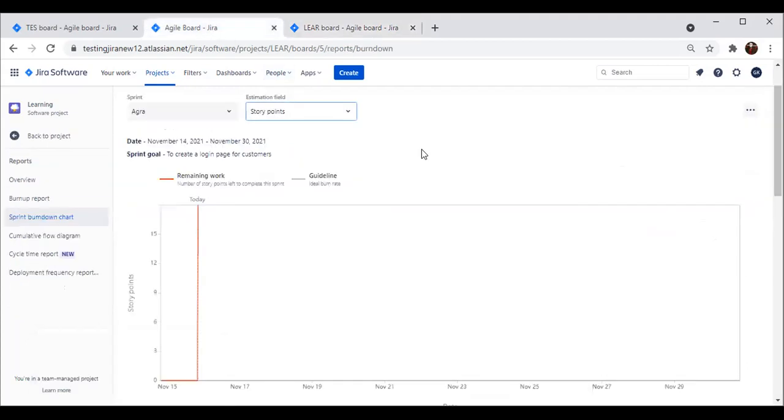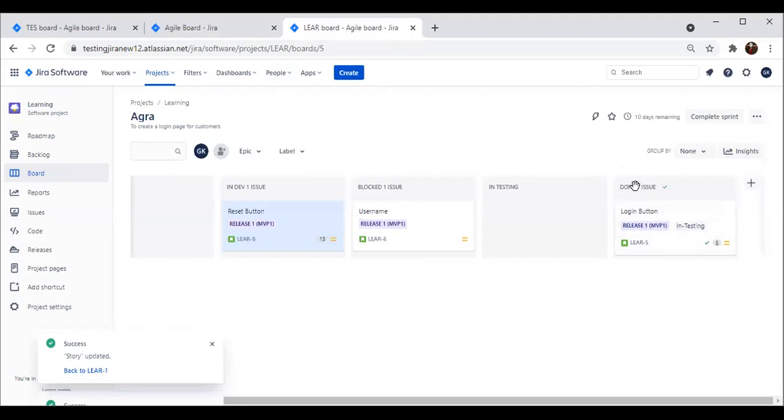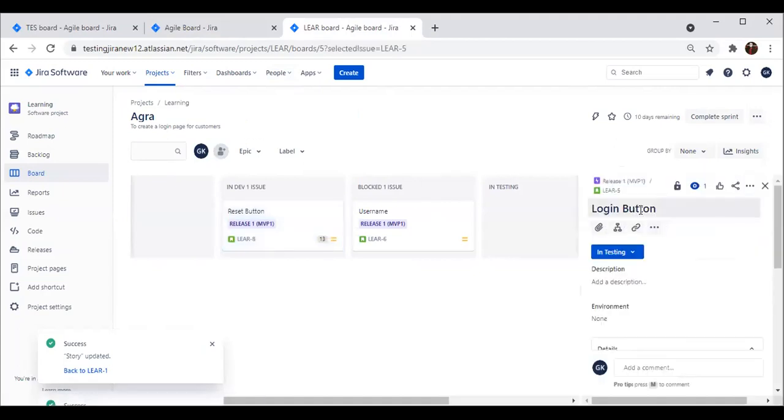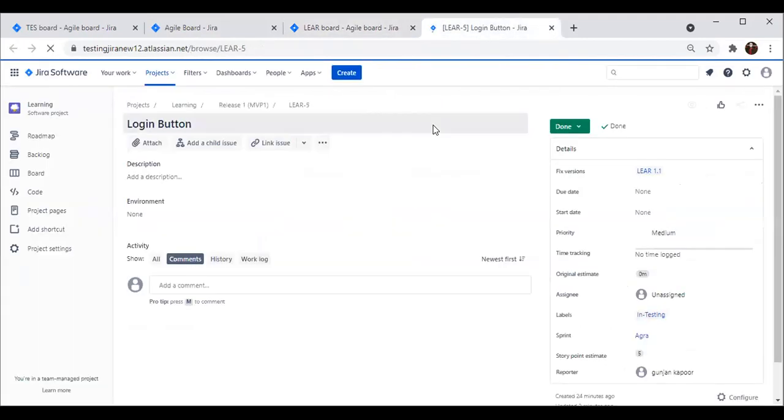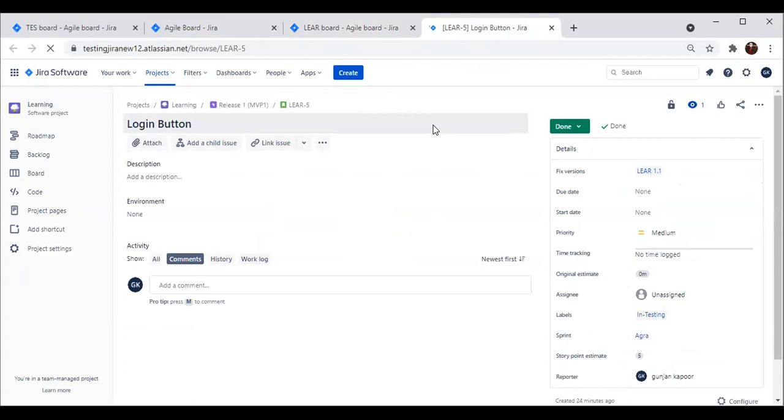Can you just go to the story again, please? Sure. Yeah, open that story, please. So story point is 5. While moving, you have just moved the status to done, right? Without entering any time, to change the progress from to do to in dev, in QA, anything like that?